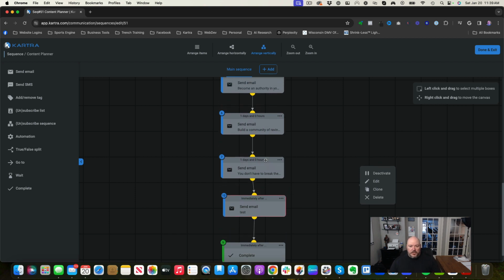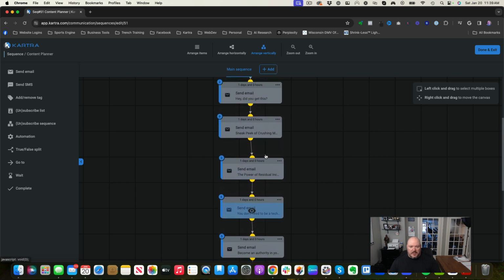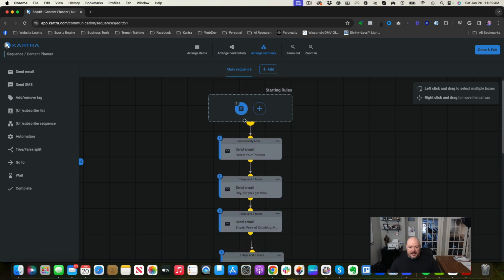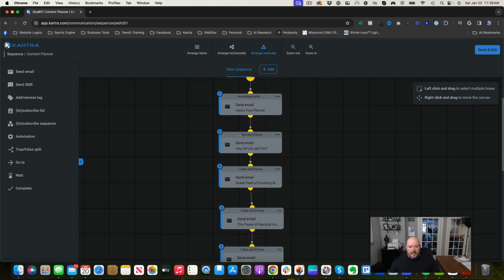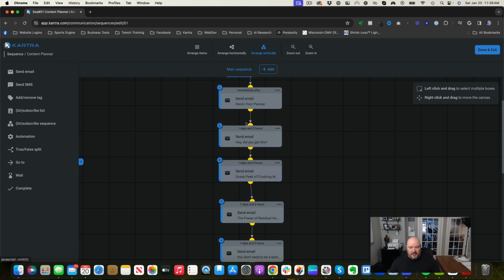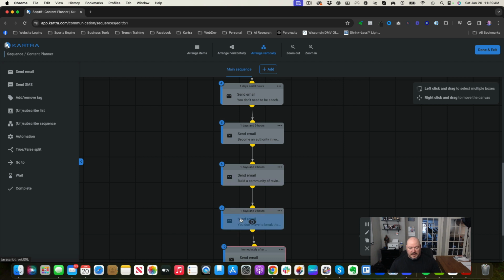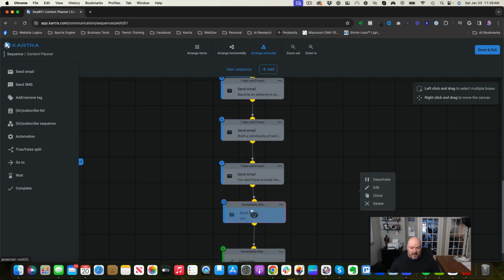And again, you can see that these emails are all set up to go one day. This email comes immediately after the starting rule, which is the opt-in. All of these other emails are sent one day, 24 hours later than the previous email. So this is, let's see, we have the first day, 2, 3, 4, 5, 6, 7, 8 days. This would be day 9.